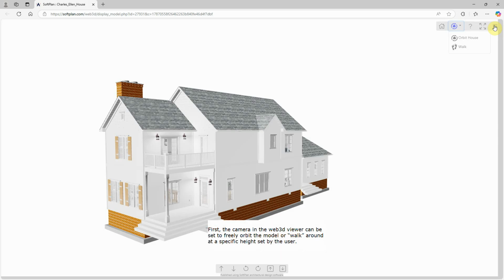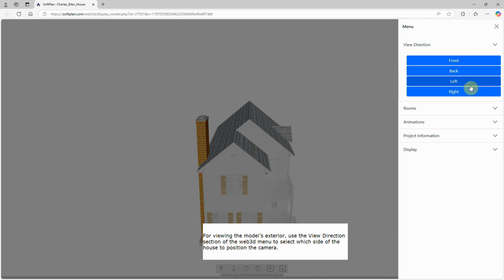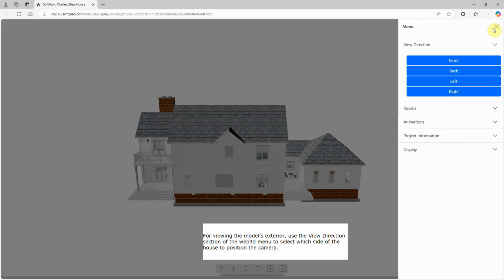First, the camera in the Web 3D viewer can be set to freely orbit the model or walk around at a specific height set by the user. For viewing the model's exterior, use the View Direction section of the Web 3D menu to select which side of the house to position the camera.